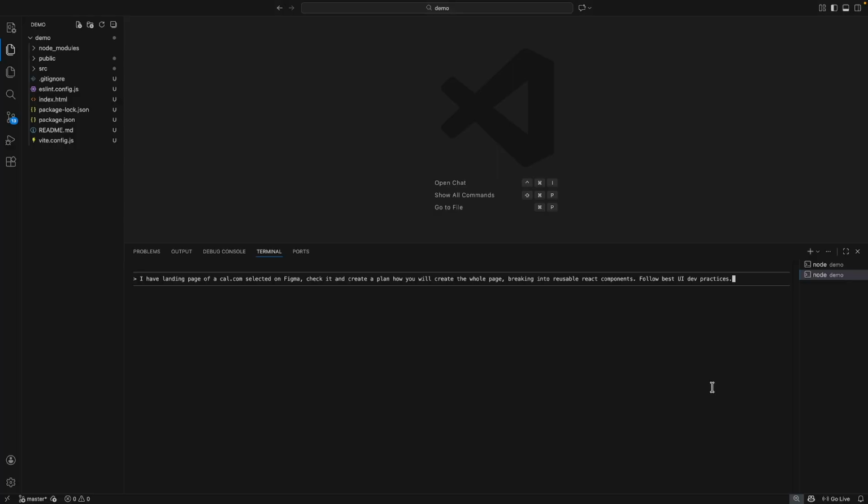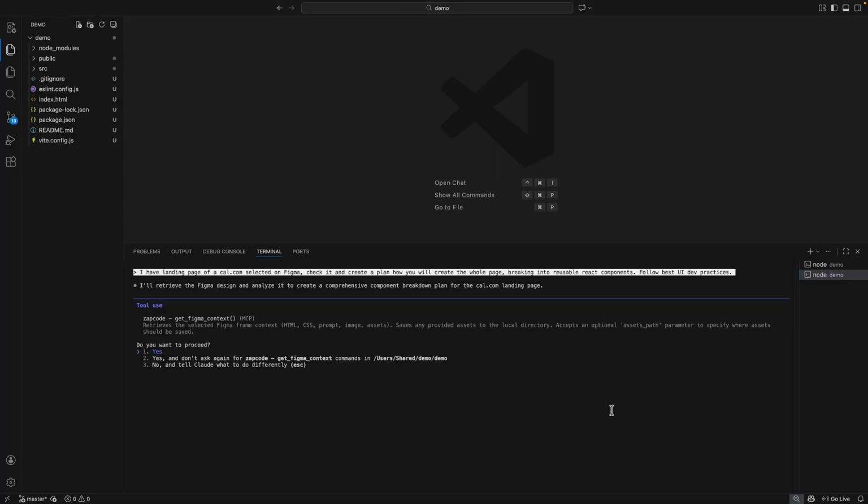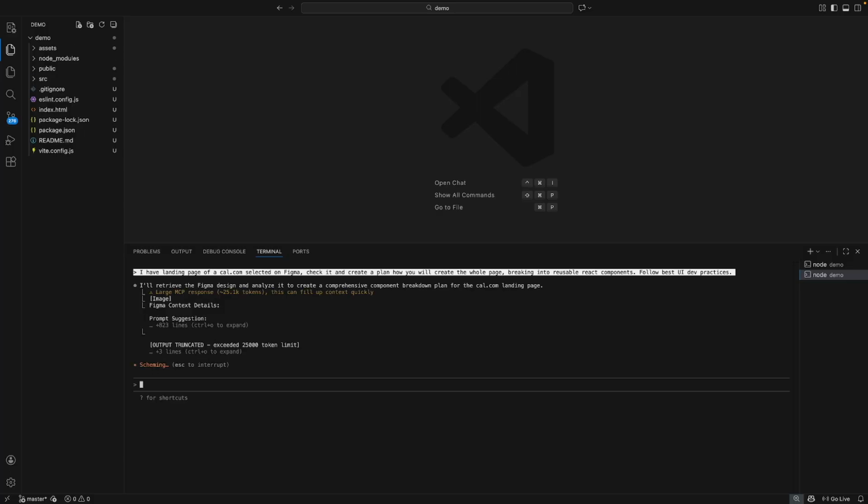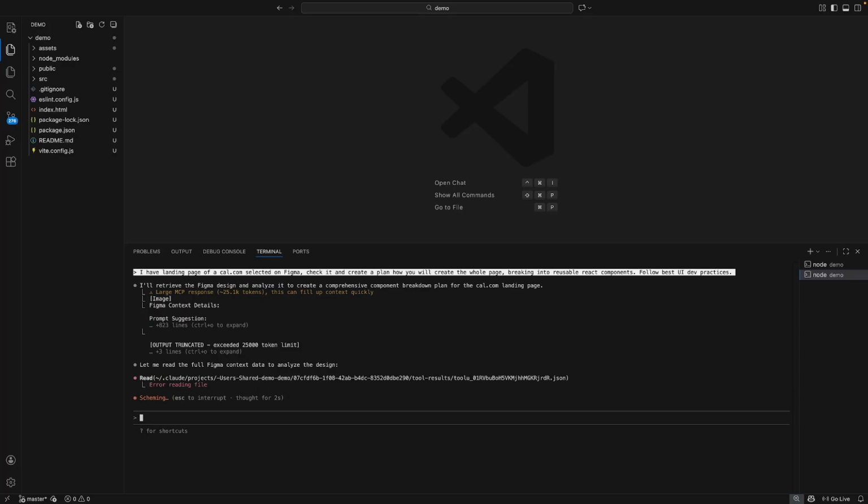Coming back to Claude, I'll ask it to create a landing page using the Figma screen I've selected. Claude will request permission to use the tool, just like any other MCP client. You'll press yes to approve. And there we go, the design data is now in Claude's context. I'll let Claude work through this, and we'll check back in a few minutes.